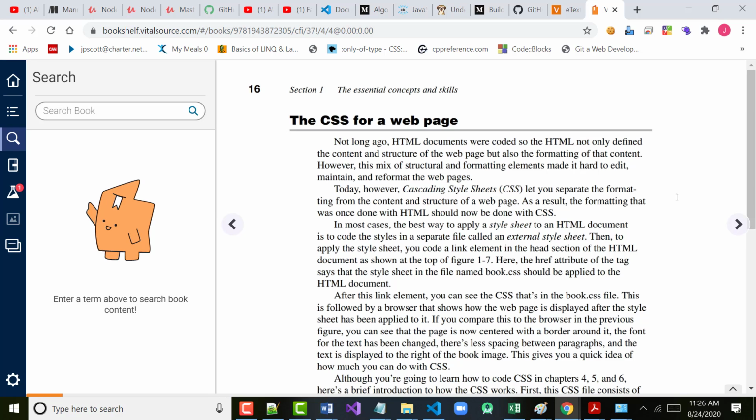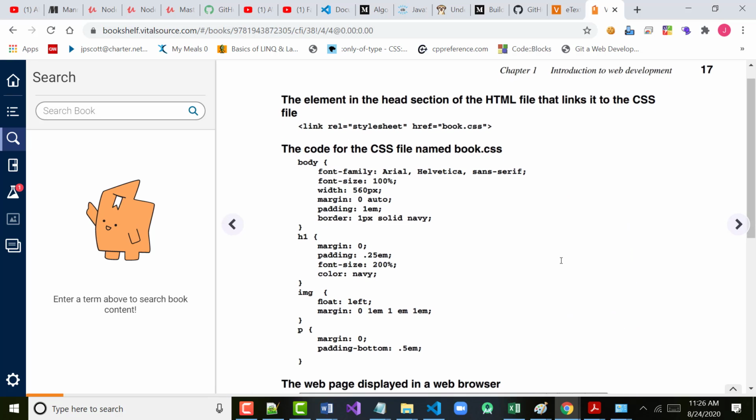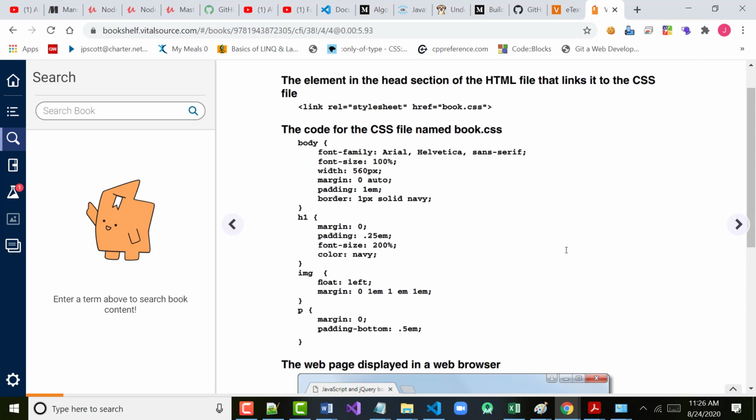So, once we put that in, we start writing the CSS. If you look up here, this links our CSS file to our HTML file. You say, I don't know what that means. You're going to do it in a couple days. You'll understand it. This says, for our entire body of our document, we want you to use Arial font. If Arial font is not available, try to use Helvetica font. If that's not available, use any sans serif font you've got on your screen.